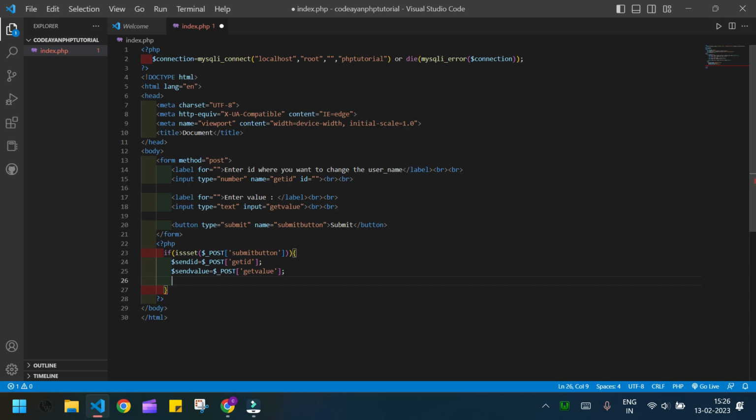Now I need to write the SQL query. That is the main thing, which will add our value to the respective rows. SQL equal to UPDATE, the table name, which is my table, SET username equal to, the variable name is send_value, WHERE id equal to, the variable send_id.